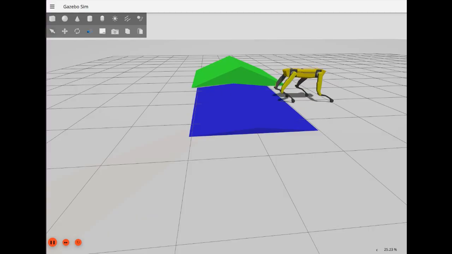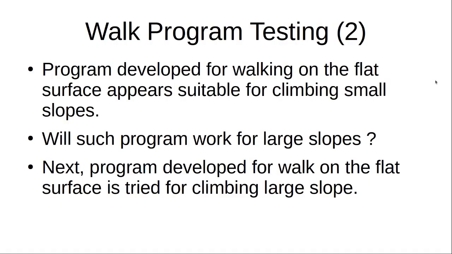So now robot exited the slope and continues its walk on the ground plane. Program developed for walking on the flat surface appears suitable for climbing small slopes. But will such program work for large slopes? Next, program developed for walk on the flat surface is tried for climbing large slopes.